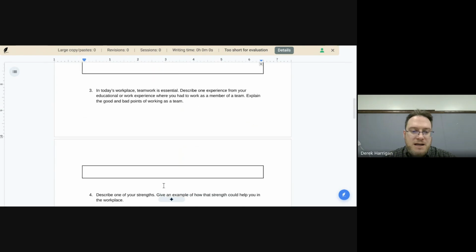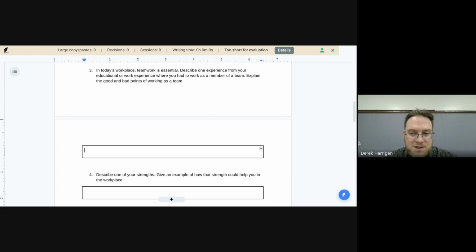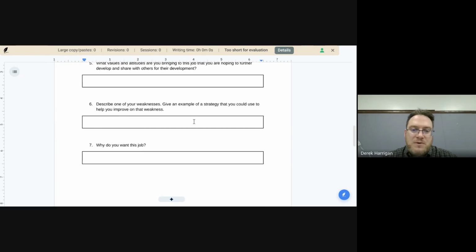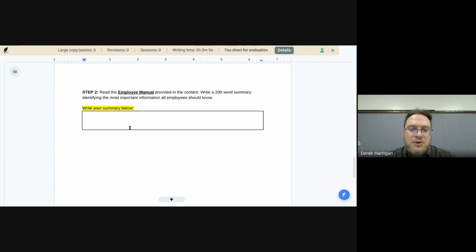Question number 3, and of course, these expand so you can write more than just one sentence here. Question number 4, 5, 6, 7. So all 7 questions that we previously talked about, answer them directly in these text boxes, okay? And then down here, you're going to write your summary. Remember, 200 words, that's not a lot, okay? 200 words summarizing the employee manual. So summarizing the most important details.